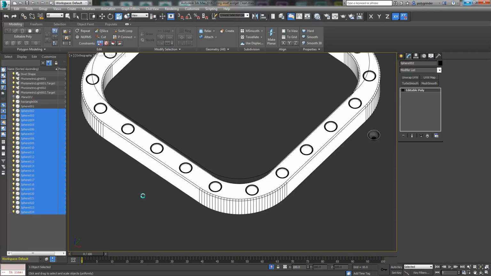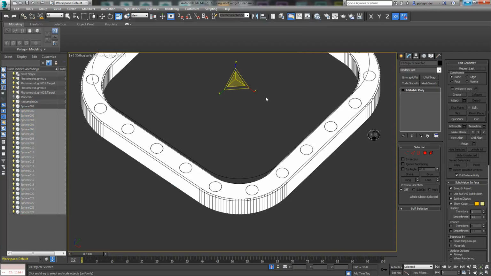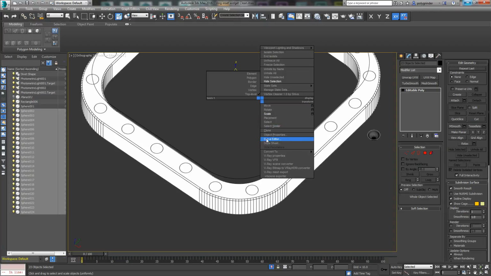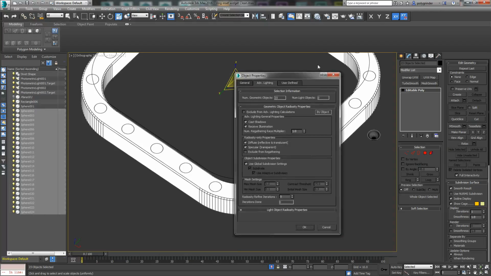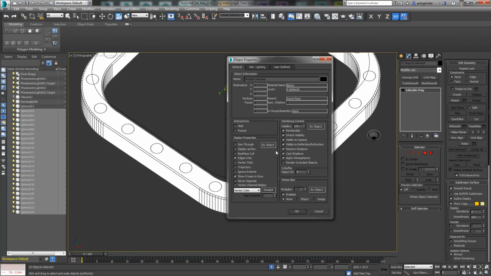Okay, so now I'm going to pick all of these little spheres that I've put in there, right click, go to their object properties, and tell them to not cast shadows. That way they won't cast a shadow, because otherwise, since they're floating a little bit, you'd have a little bit of a shadow on there. We don't want them casting shadows. Now, we still want them to receive shadows.